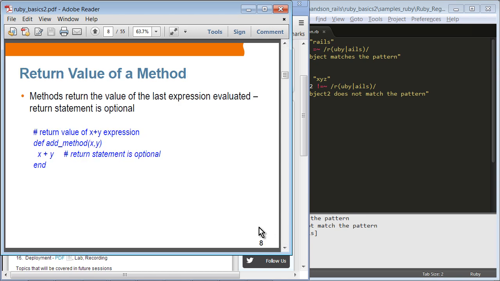Return value of a method. In Ruby you don't have to have a return statement, even though you could. If you don't have any return statement, the last expression will be evaluated and that will be returned. So in this case, when you invoke the add method, x plus y is the last statement, that will be evaluated, and the value of x plus y will be returned.